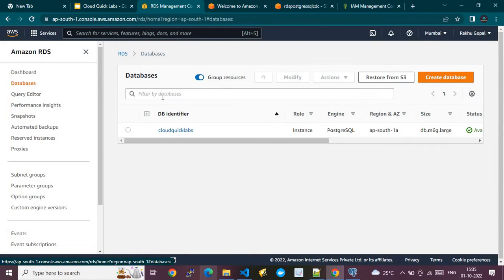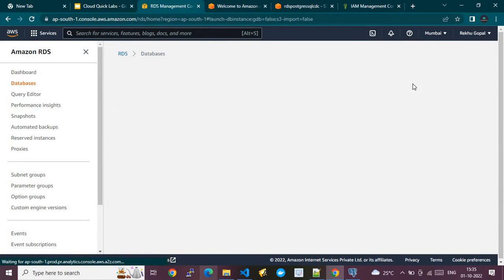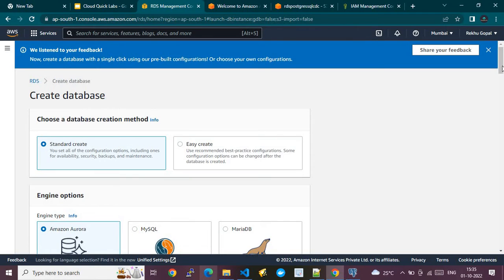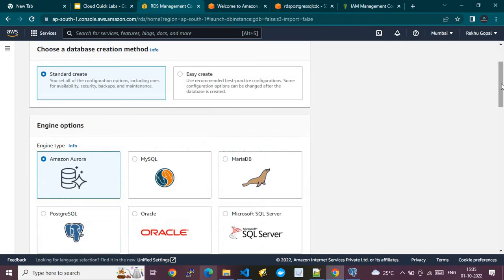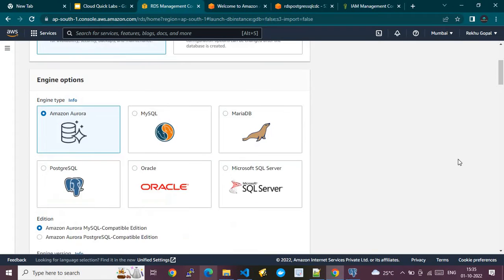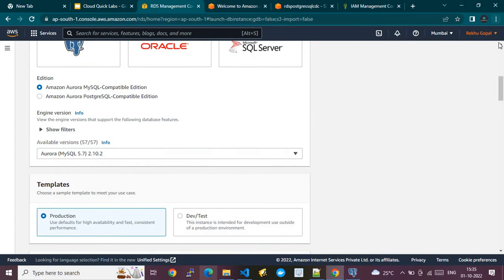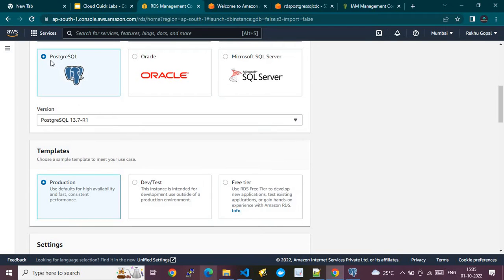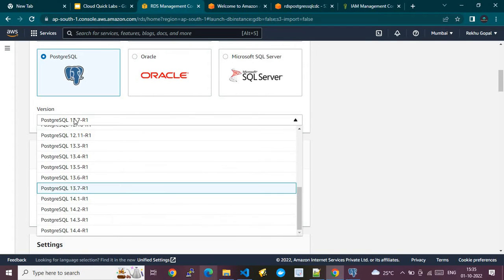So how did I create this? I just clicked on the button create database, and here we provide the required inputs that it asks for. For example, here I have chosen standard create. After that we have chosen PostgreSQL, and then we have chosen version 13, by default 13 R1.